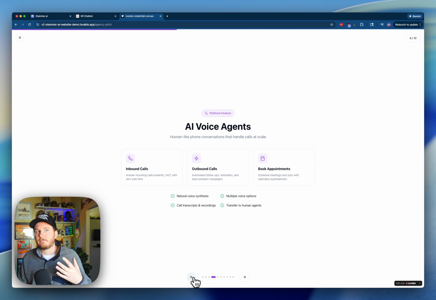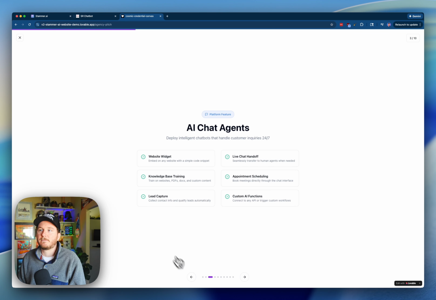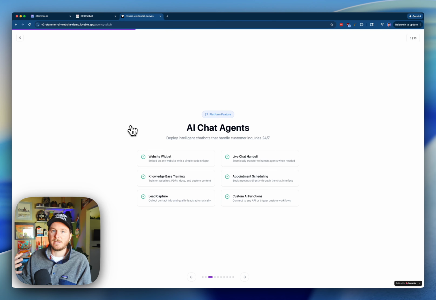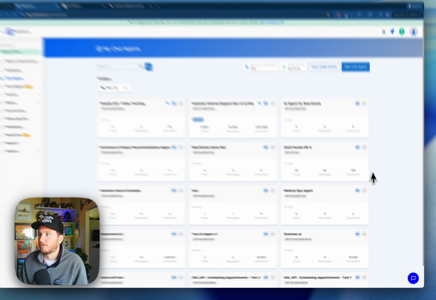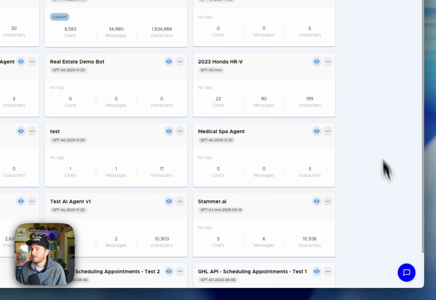And they're very similar in terms of functionality, but obviously the AI chat agents are text-based communication AI agents. So inside of the chat agents dashboard here, you can see an example of what a chat AI agent will look like when it's embedded on a website. You have the ability to embed these AI agents basically anywhere. One of the main examples and use cases is, of course, embedding it on a website.